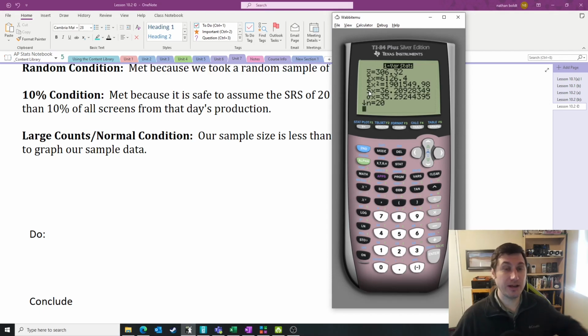All right, with all that, you should be able to do the rest of the problem, I would think. You don't need to see me do the rest. We've done that enough, hopefully. But those are two things you might need to do on your calculator: graph a data set and find the mean and standard deviation.